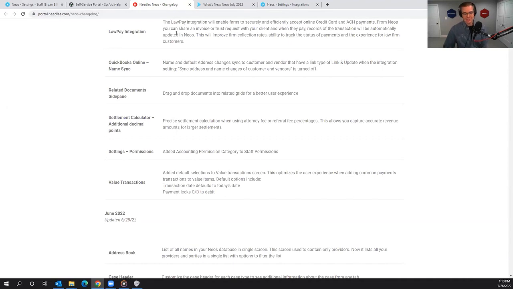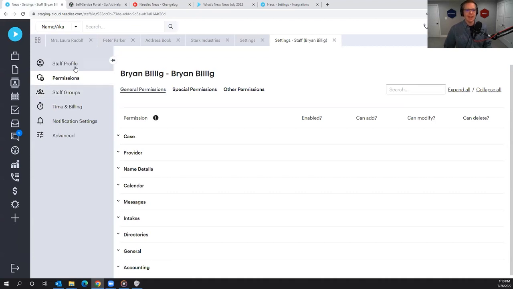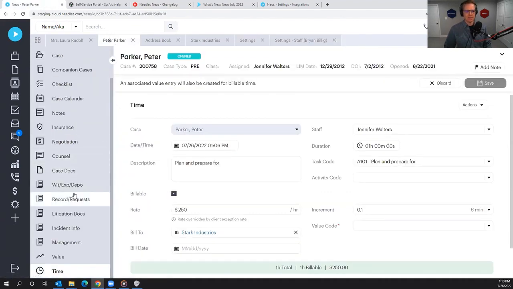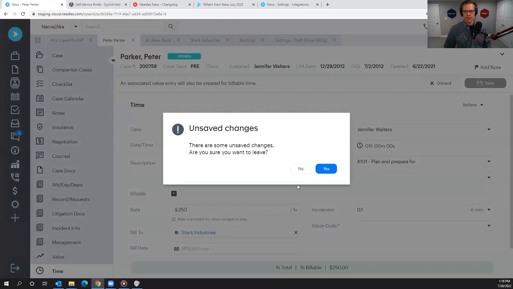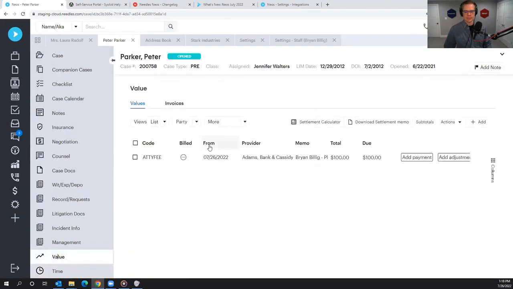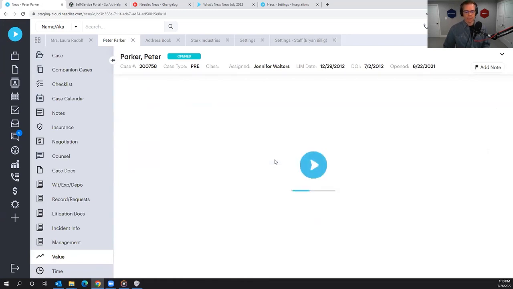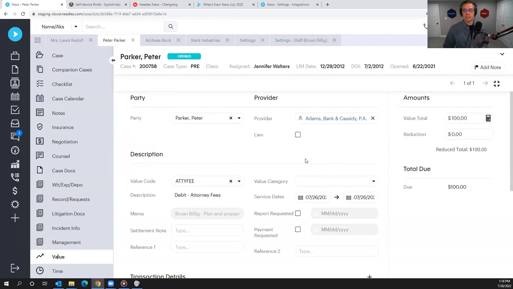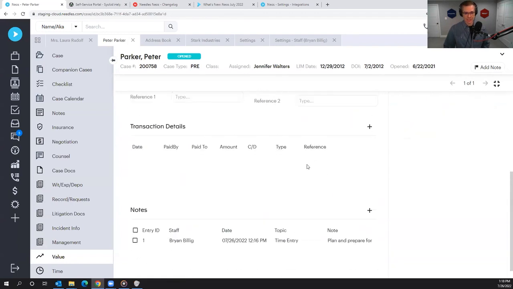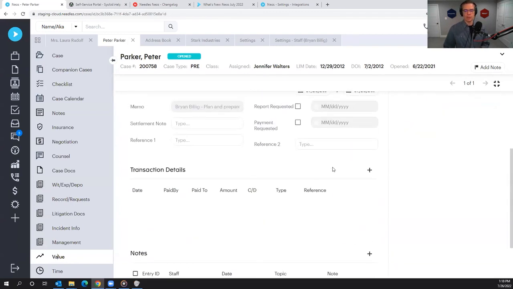Value transactions. So this isn't big technologically, but man, has this been a requested feature. So I saved one of the best for last here. Let's go back in. Let's see. Do I have any value entries in this case? Yes. Okay, so just this billing one. But what we've done is given, let's say we open up a value entry, and you need to add a transaction detail to this value entry.